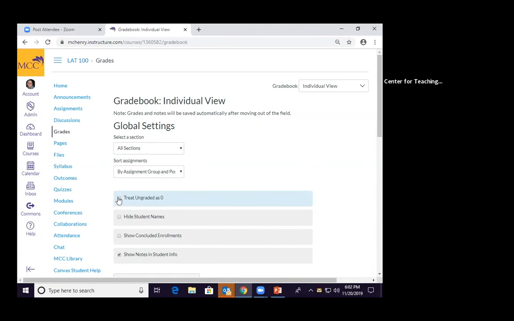What happens is if you do treat ungraded as 0 at the beginning of the semester, their grade looks really bad because everything else is a big fat 0. But towards the end, it starts to get bigger and bigger and bigger. So hopefully by midterm or so, they see something. Some people think that it's a more accurate way of showing what their score is. It depends how you want to use it.